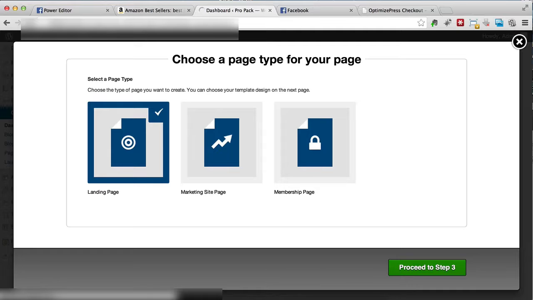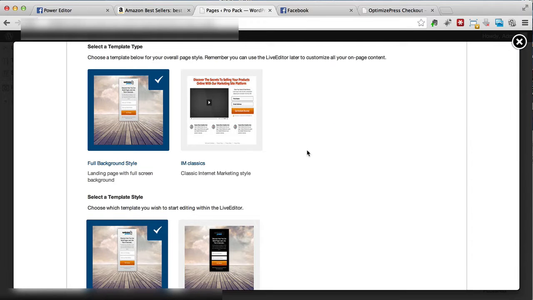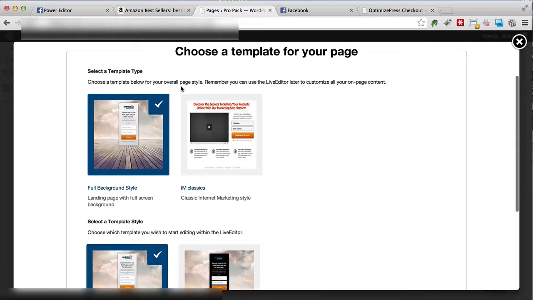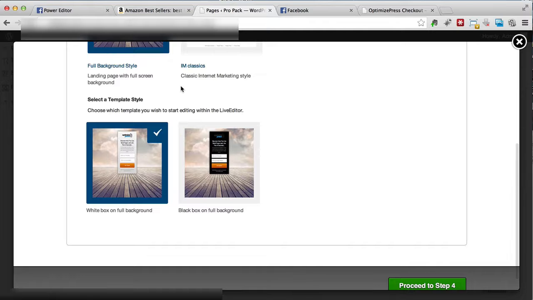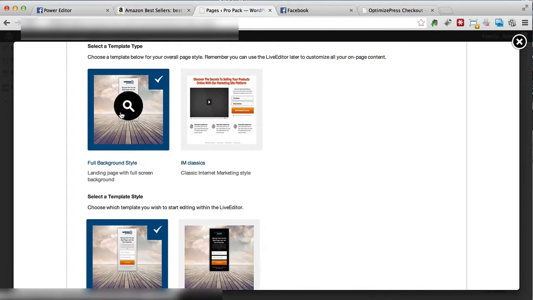In this case, I think I'm going to use one of these landing pages because they look really good. For some reason, the website is taking a while to load, so let's give it another second. All right, so here we go. Now we've got a couple of templates that we can select from. First, we need to select the template for the overall style of the page and then the template. We want to start editing within the live editor. We can select the landing page with full screen background or classic internet marketing style. Of course, we're going to go with the full background style.